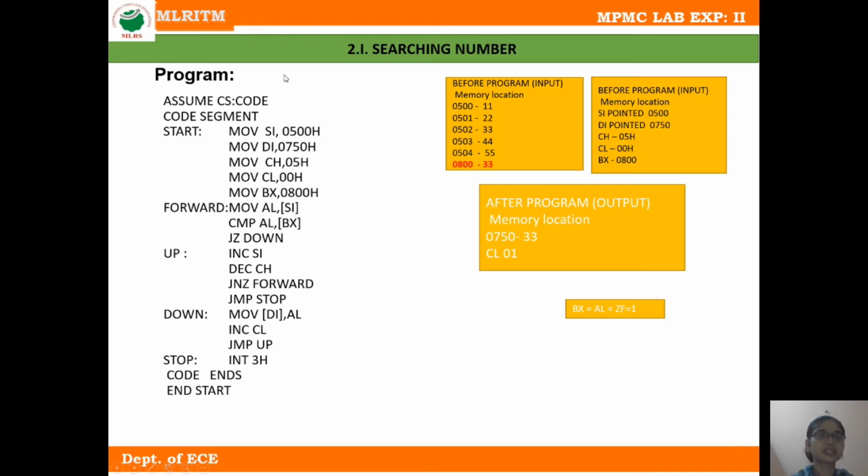For this purpose, I am using my first Microsoft directive, which is ASSUME, to select the code segment. By using the START directive, I start my first instruction, which is MOV SI, 0500. This 0500 is immediate data, and this immediate data is moved directly into the SI register. After this instruction, the content of SI is 500.